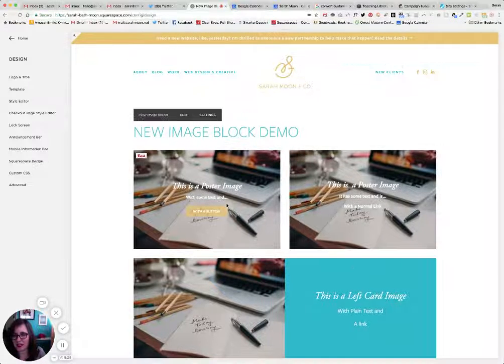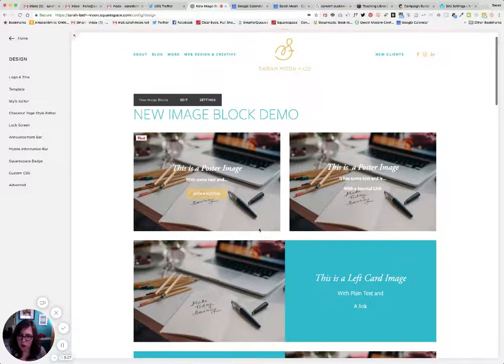So let's look at these. The ones that I imagine most people will be using are these poster images right here. These are two. I really like these with a button. As you can see on my own website, there's the poster image. You can add some text. You can add a button that clicks through to somewhere else. This is also a poster image, and it looks really nice as well.